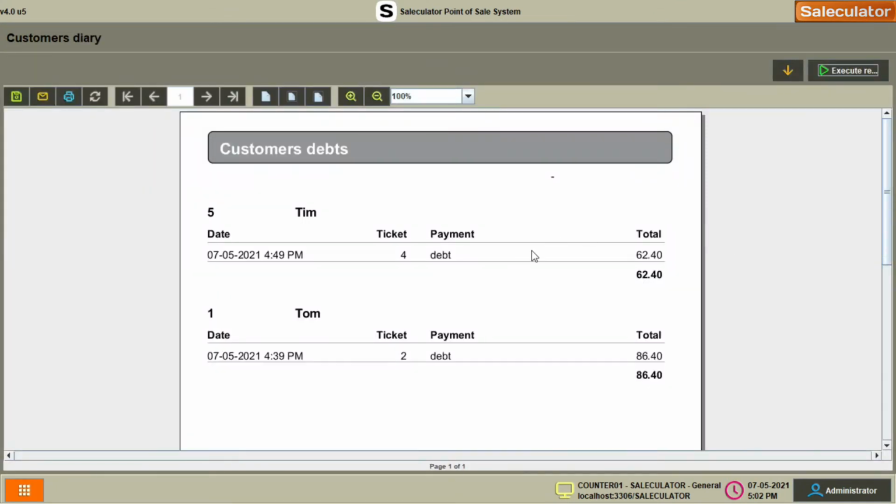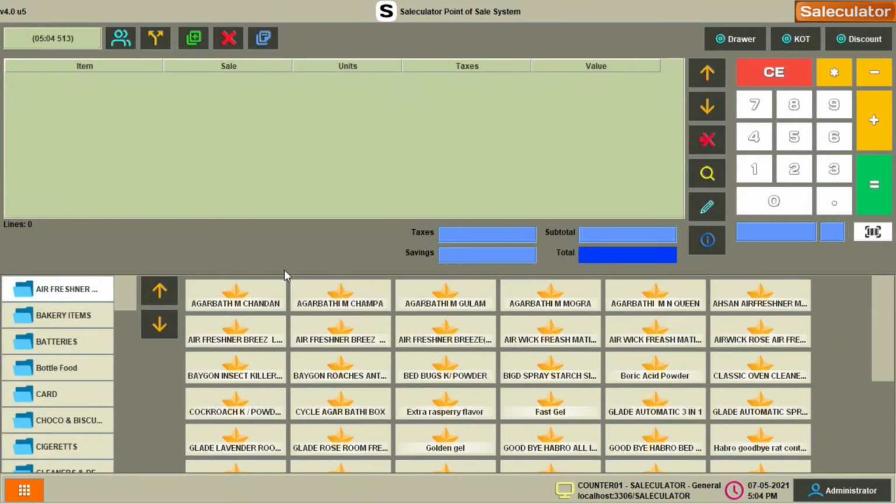So under the customer debt, we only have 2 customers left, Tim and Tom, who still have a debt with us. It's ticket number 4 for Tim and ticket number 2 for Tom. Okay, let's go ahead and see another method of settling the debts by the customer.